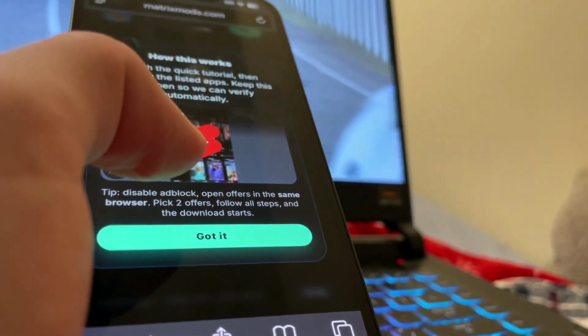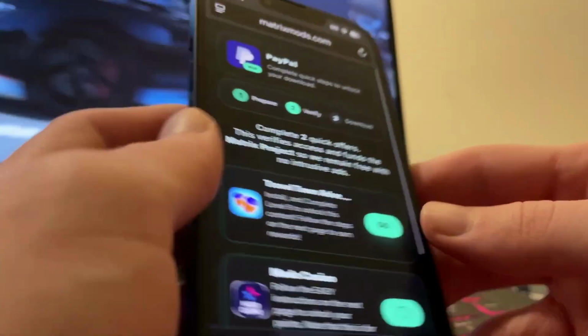Just make sure you do this little verification step and you guys will be all good to go.